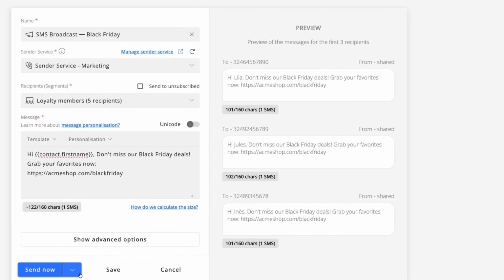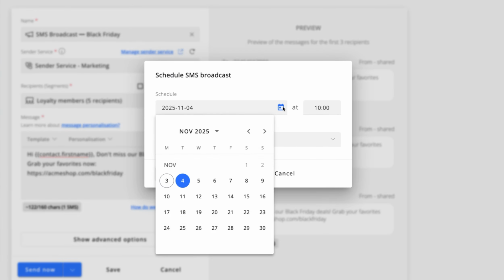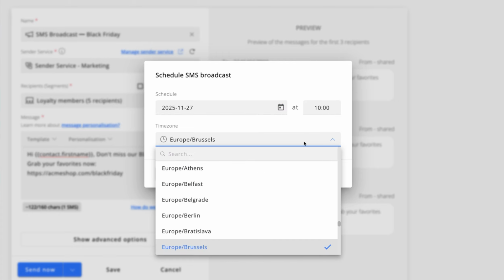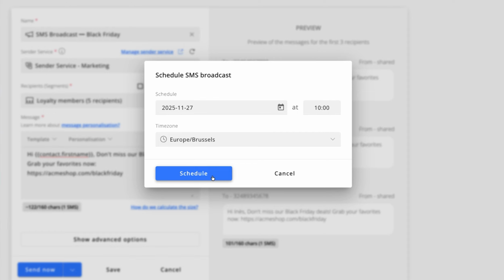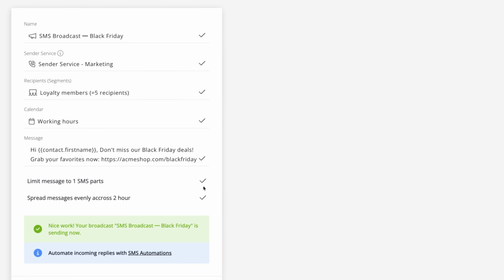If you want, you can also schedule your broadcast for later. Click on Send Later, choose a date and a specific time. You can also set your time zone and click on Schedule. If you want to send your broadcast now, just click on Send Now. Check your settings again and click on Send. And that's it, you just sent your first broadcast.